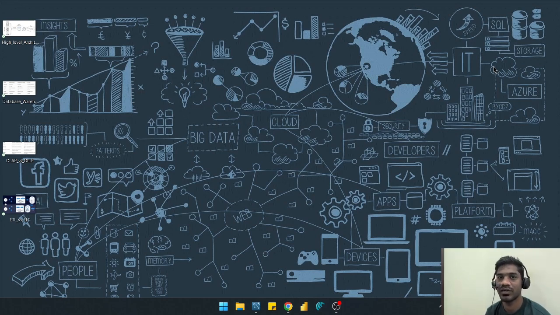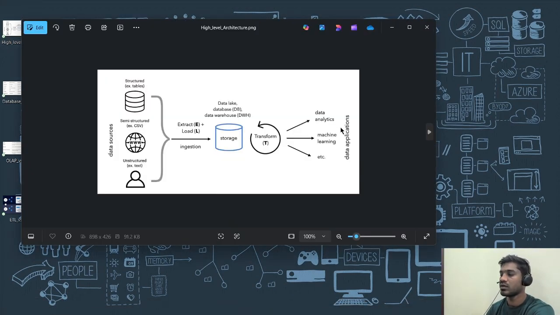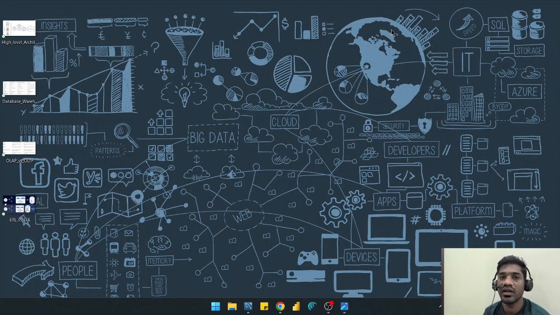In our previous video, we saw the high-level architecture of data engineering, and we understood that as a data engineer, we need the storage layer and processing layer. Here you can see the different data storage layer options we have. We have a data lake, database, and data warehouse, right? What is the need of having a different kind of data storage layer? Why can't we store everything in the database itself?